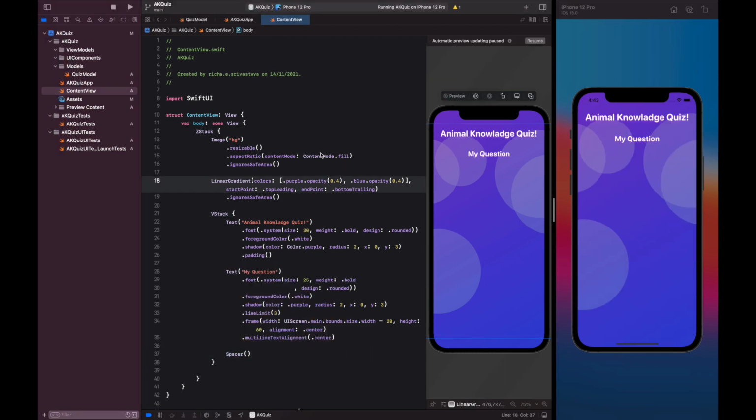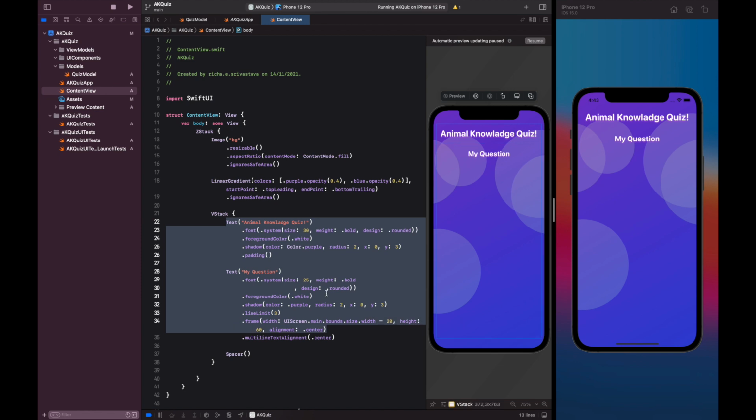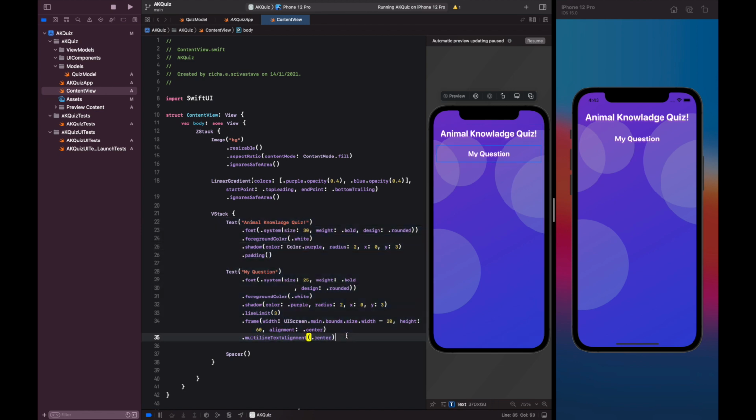Okay, so our first part of the app is complete. The title and the question. Yeah, so it's very simple. In the ZStack, after creating these image and linear gradient, we have our VStack, and in the VStack we have two text. One is for animal knowledge quiz, and another one is for my question. This is hardcoded, but we will do it using our model, using the view model.